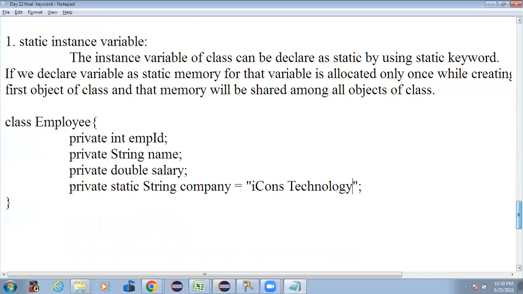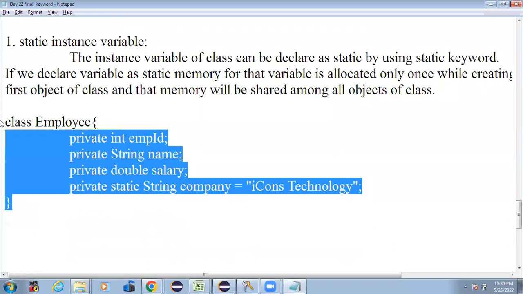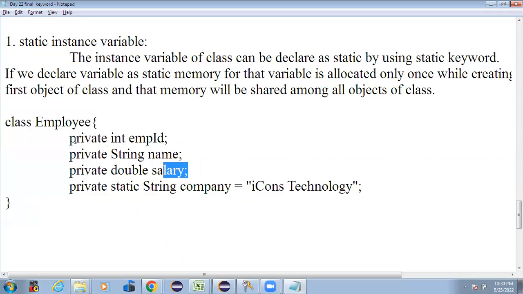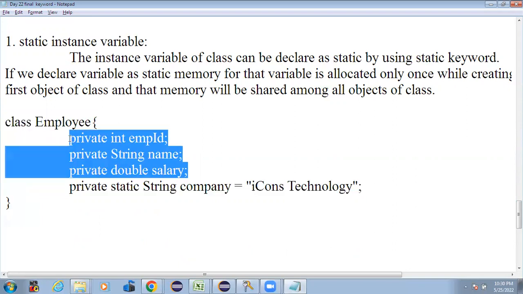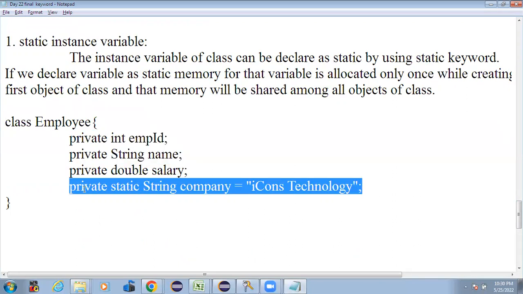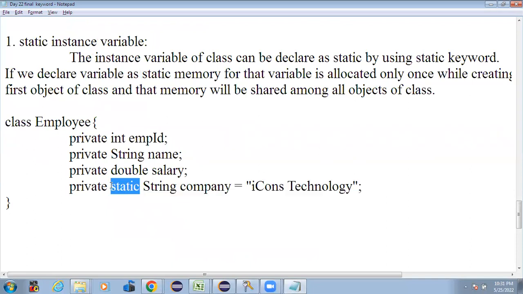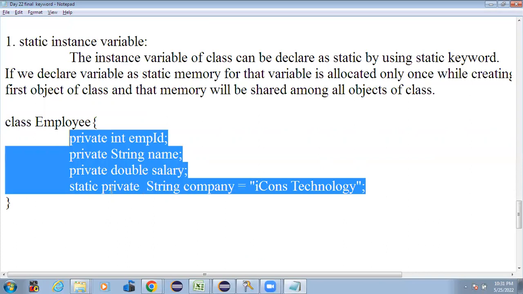So I have created a class Employee. In that, private int employeeID, name and salary. These three variables are the normal variables, instance variables I can say. But this is the static variable. No doubt, this static keyword can be placed after private, the access modifier, or we can put it before that. So I can write static private string company or private static string company. So this is my static variable.